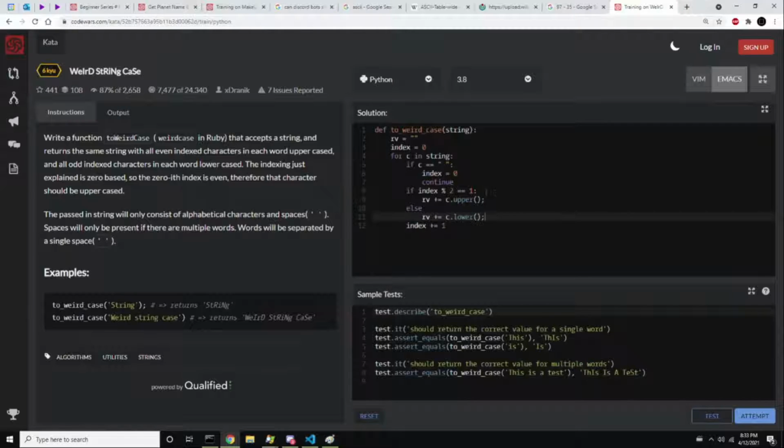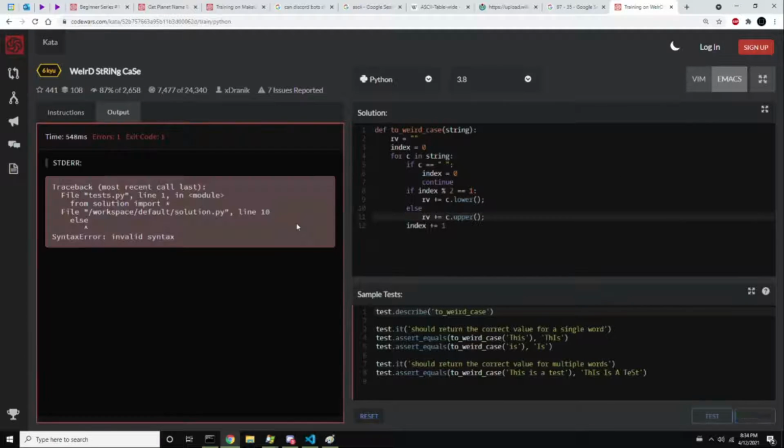Oh, and they're going to actually count 0 as an even index. They said even indexed characters are, indexing is 0 based. The 0th index is even. Okay. Therefore, the 0th character should be uppercase. So I just flip these. Lower, upper, right? All right, now let us test.